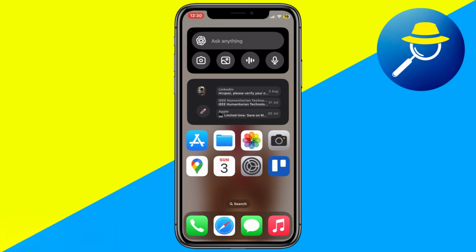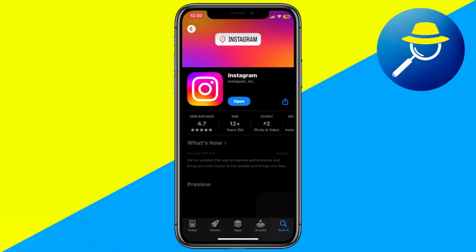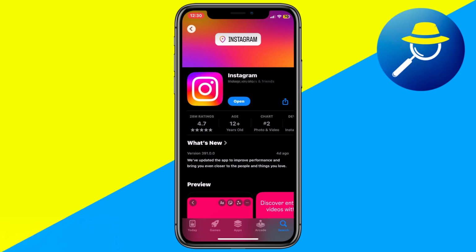Next, go to the App Store or Play Store and search for Instagram. If you see an Update button, tap it to ensure your app is on the latest version. Once updated, open Instagram and check if the Reels trial option is now available. If the option is still missing, it likely means your country is not currently eligible for this feature.